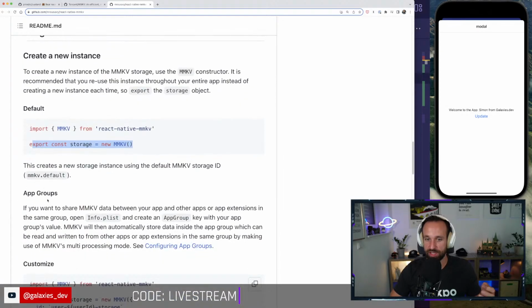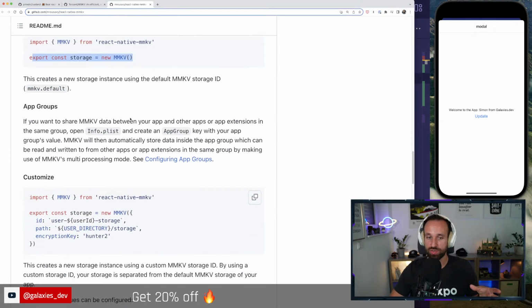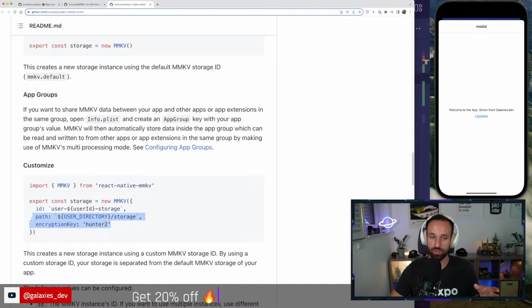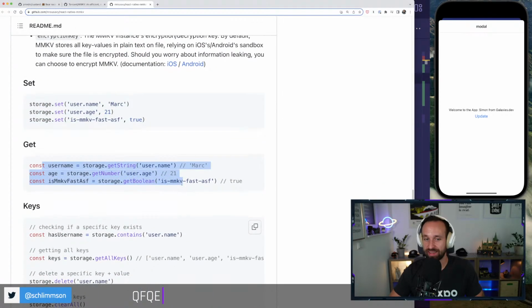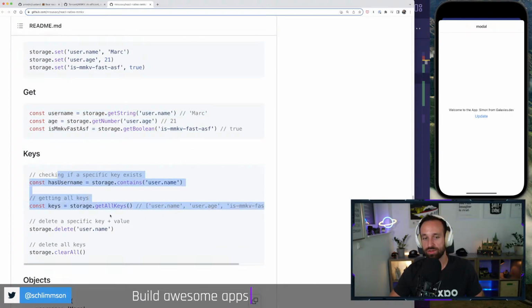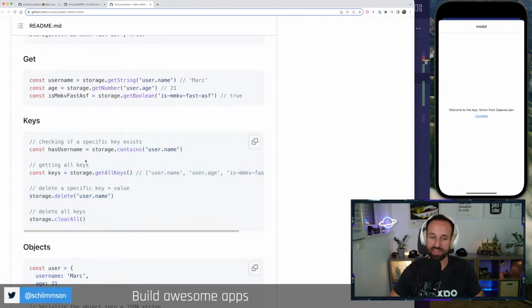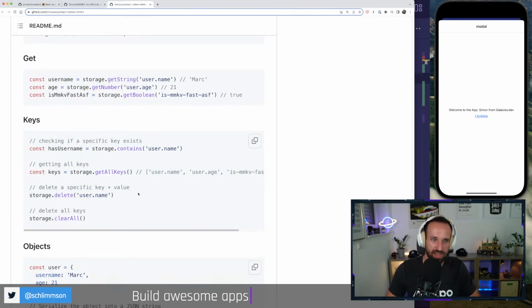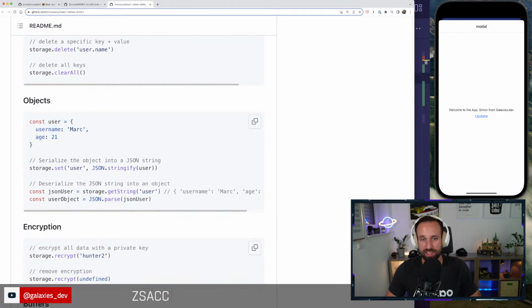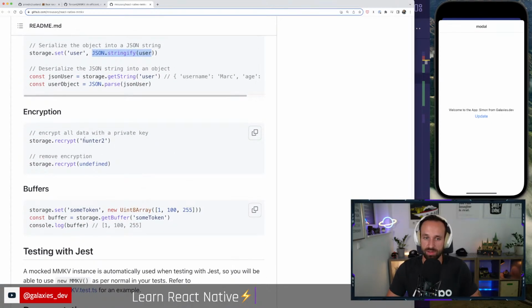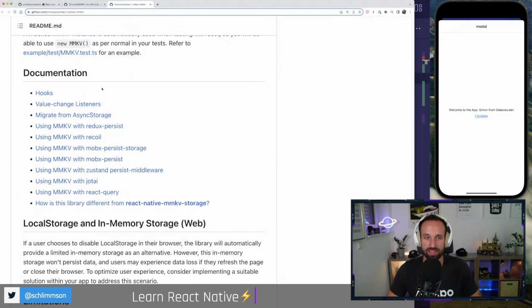Okay, so this is the basic usage. Create your storage. You can use an ID if you want to or not, or you can even have encryption or define a path, but that's optional. Then you can just set your data under different keys. You can get the data, or you can check if certain keys exist. You can store it and clear, like all the basic stuff you would expect from a general storage mechanism. If you want to store objects, you have to serialize them. So JSON stringify the object. You can also encrypt the data if you want to, and that's pretty much it.